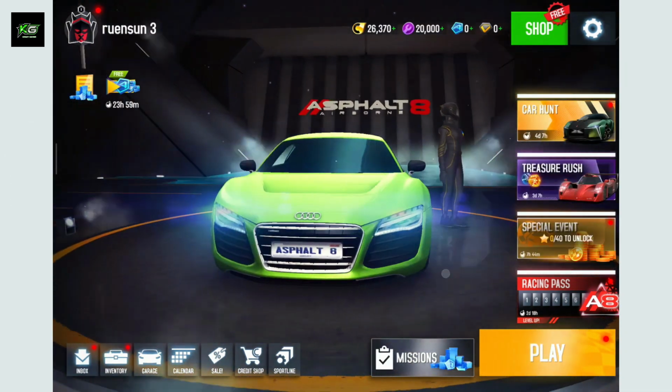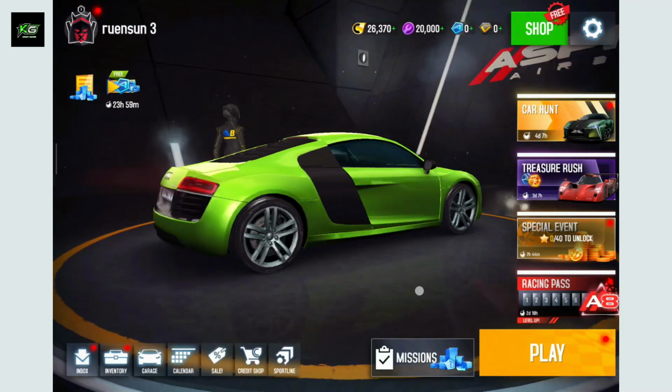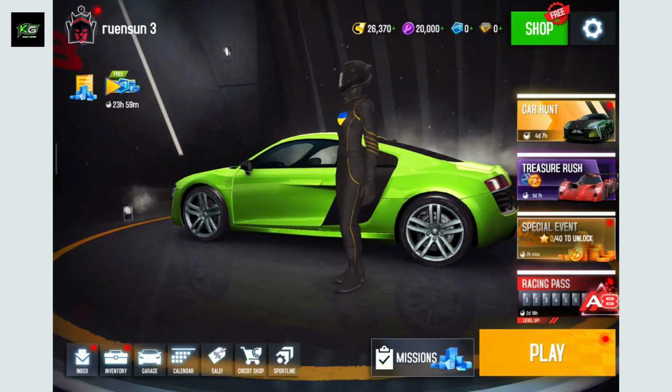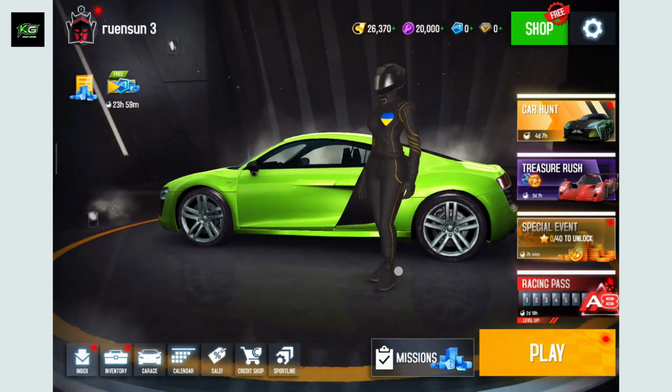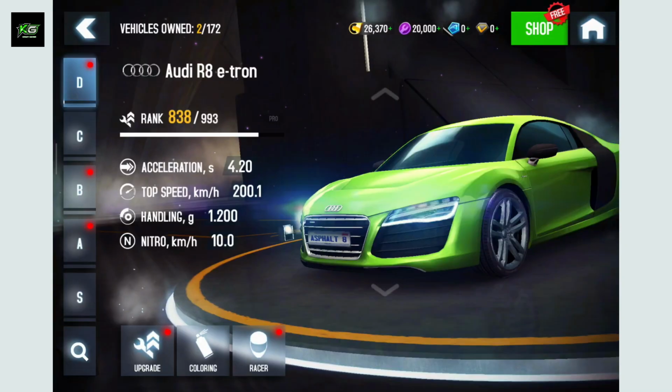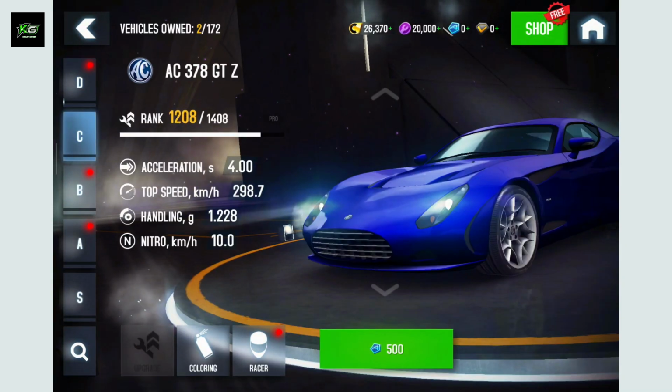You can customize the appearance of your car in Asphalt 8 by changing its paint color. So first of all, launch the Asphalt 8 game on your device. Now from the main menu, go to your garage from the bottom of the screen. Inside the garage, go ahead and select your car.